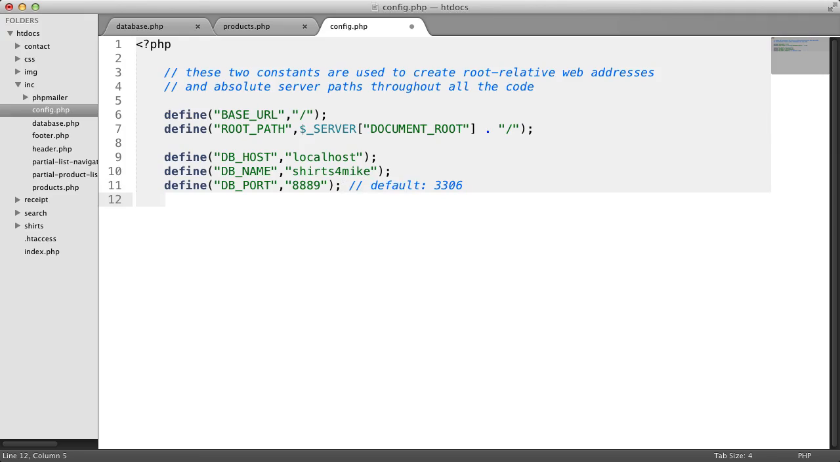Then we'll need to specify the database user. In my local environment, I'm using the root user, but in a production environment, that's definitely not something you'd want to do. Be sure to check out the Securing and Maintaining a MySQL Database badge in the Database Foundations course for more on that. And finally, we'll need the database password.